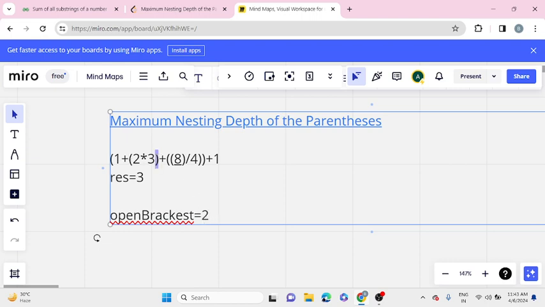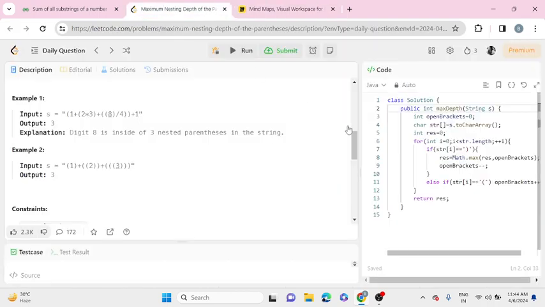Now we find the closing bracket, so we will update our result as 2 and we will just decrement it to 1. Now we found another open bracket, then we found another open bracket, so we'll increment it to 3. Now as we got a closing bracket, we will decrement it to 2. Now we found another closing bracket, so we'll decrement it to 1, and then we found another closing bracket, so we'll decrement it to 0. So that's how we could figure out the solution without using any extra space. So let's go towards code.